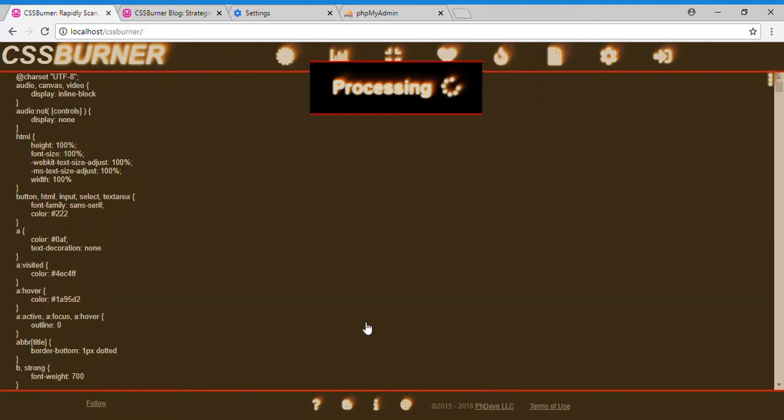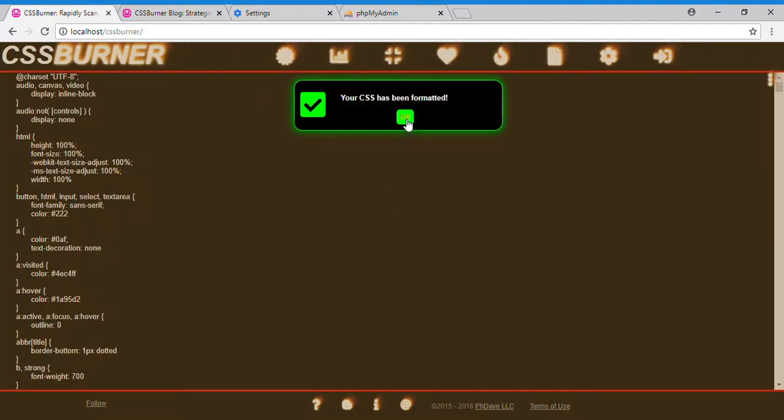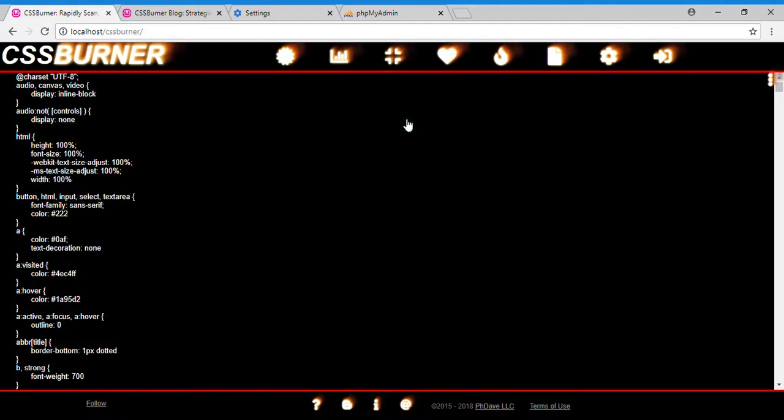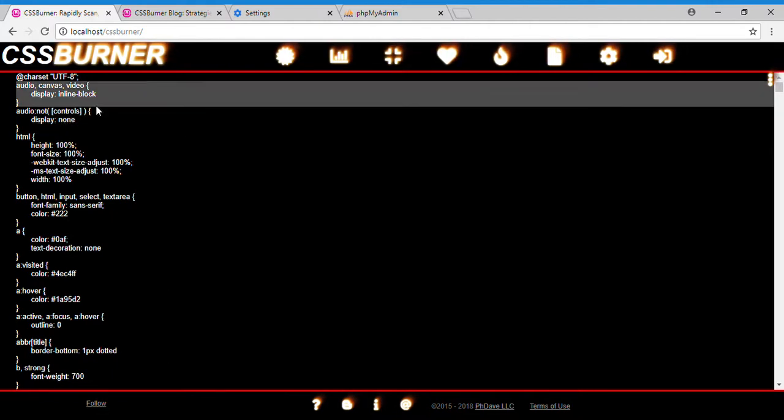And in this case, it's going to be a couple seconds. CSS has been formatted. And so what we see, again, let's go through everything that I mentioned. So colon padding, we see here that after the display inline block, so after the colon there, there's one white space for readability purposes.